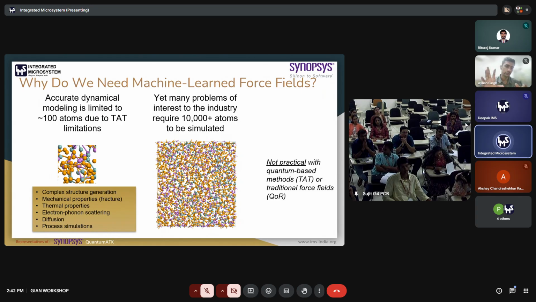So what we need is a particular approach in which we can simulate larger structures in a lesser computation time. Even if we need to do a complex structure generation, the force field can be used. If we need to do the mechanical properties calculation, the stress and force analysis, it can be done. Thermal properties analysis can be done. Electron phonon scattering can be calculated. Any sort of diffusion process, any defect generation, if present or if we need to create it, can be generated, and even the process simulation. So what it does is it increases our quality of result in a less turnaround time. So ultimately our efficiency increases fourfold.